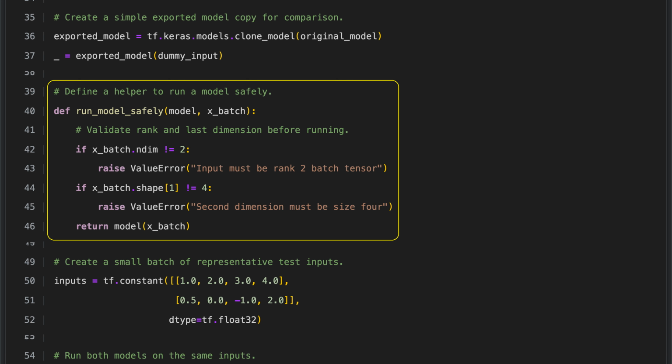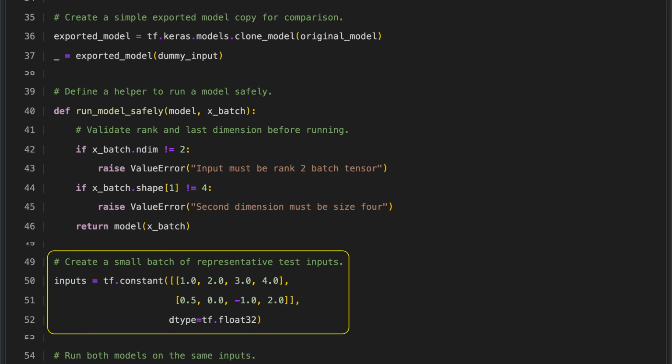This validation step helps avoid runtime errors by ensuring the input shape matches what the model expects before it is executed. We create a small batch of test inputs using TensorFlow's constant function containing 2 sets of 4 floating point numbers. The first set is 1, 2, 3, and 4, and the second set is 0.5, 0, -1, and 2. These values serve as representative examples to test the models. They help confirm that the models correctly handle typical input shapes and floating point data types.